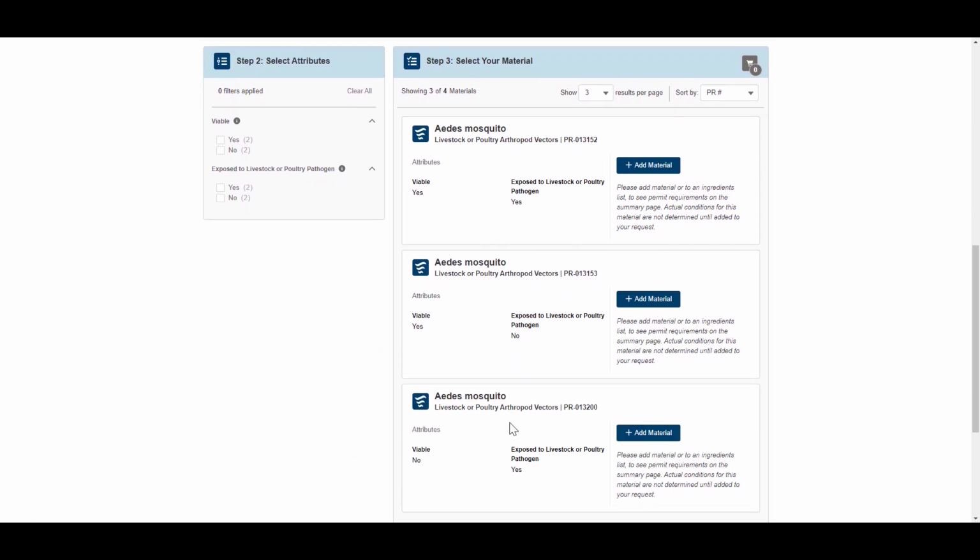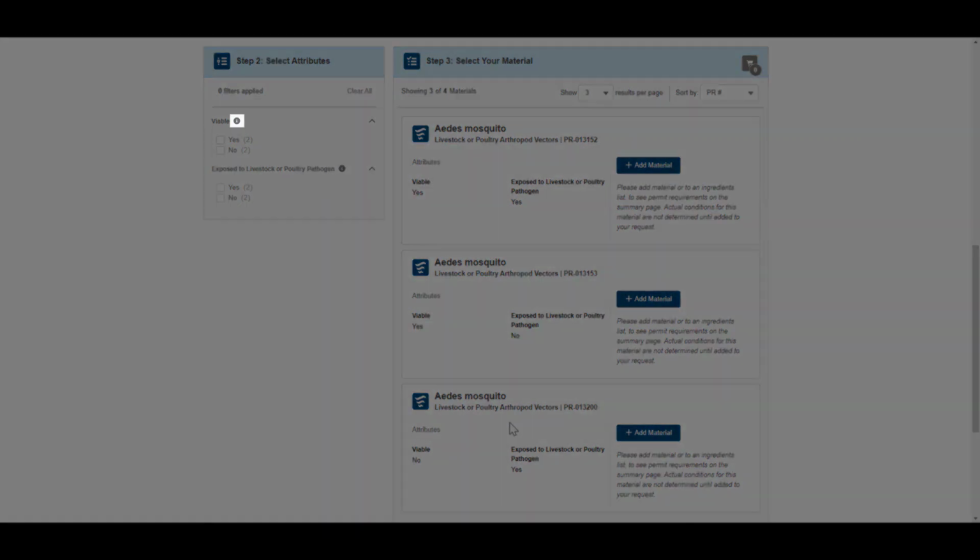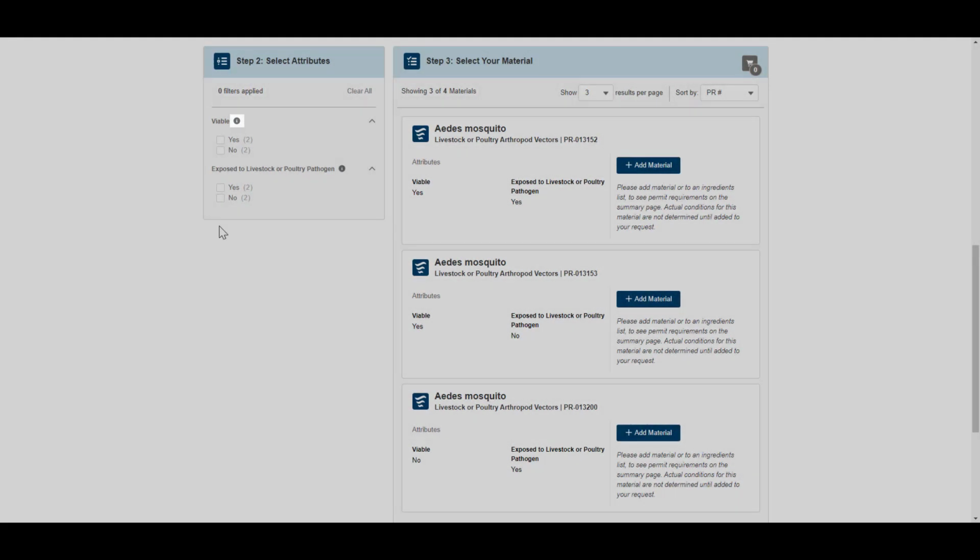Use the attributes to narrow down your search results. We recommend that you answer all the attribute questions from top to bottom. Use the tooltips if you need assistance selecting your attributes.